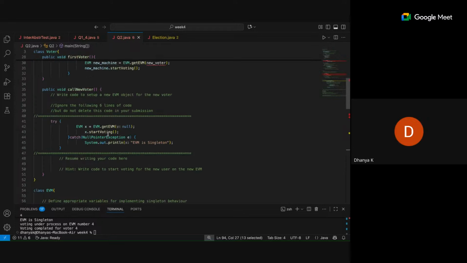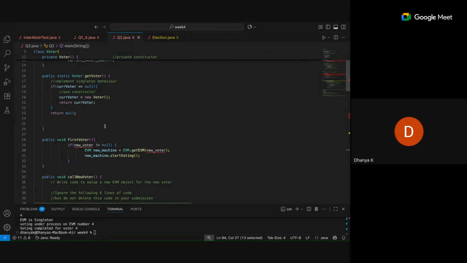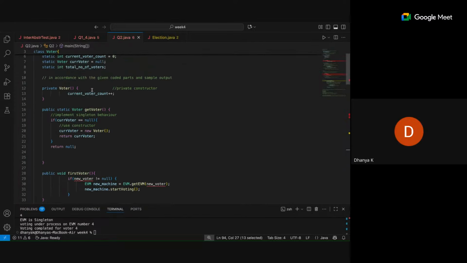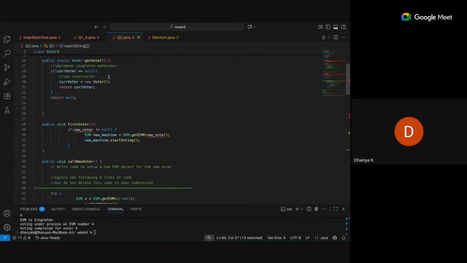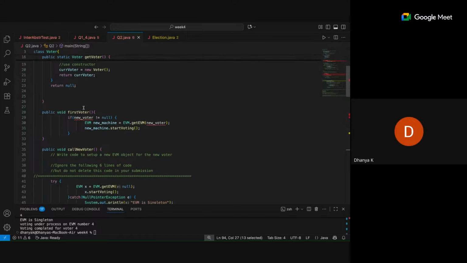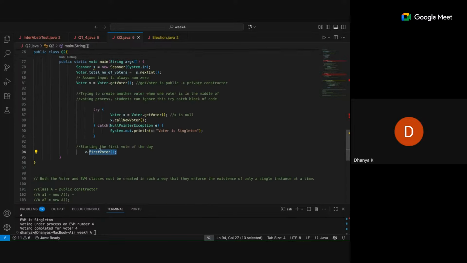Rest, now this should loop over from voter to EVM, EVM to voter. So this looping should happen. How many times? This total number of voters times. So maybe I would have given 3 or 4, whatever. So 4 times this looping, this voter should call EVM like that. Now as you can see, after creating this first voter, I'm calling v dot first voter.